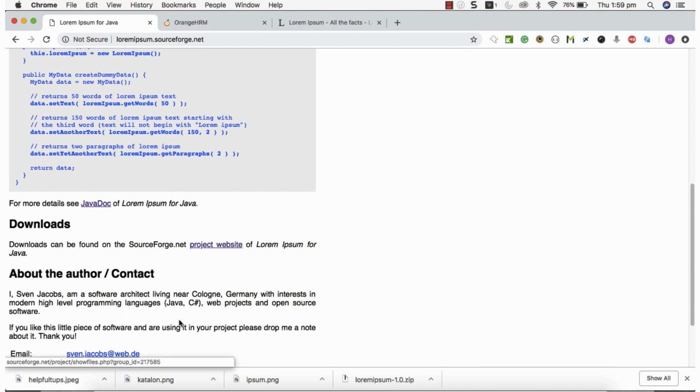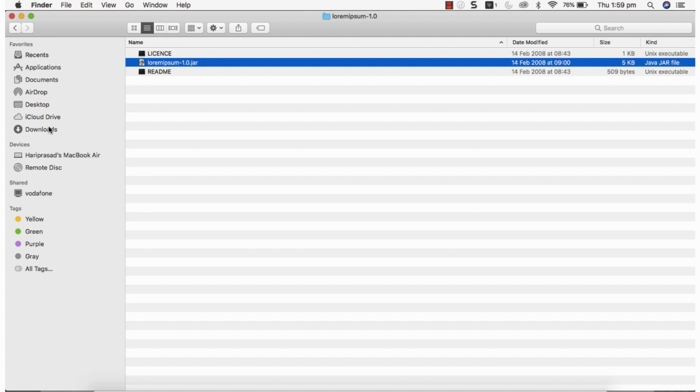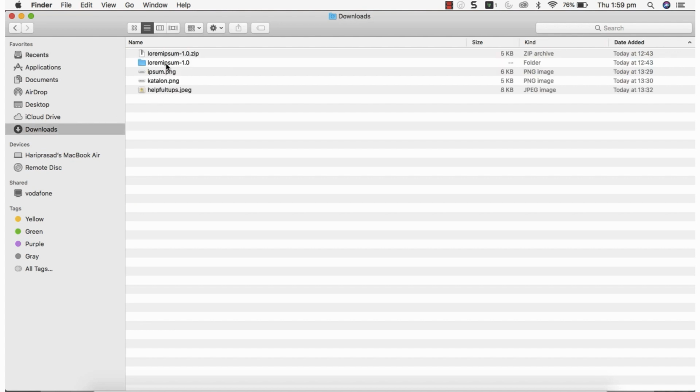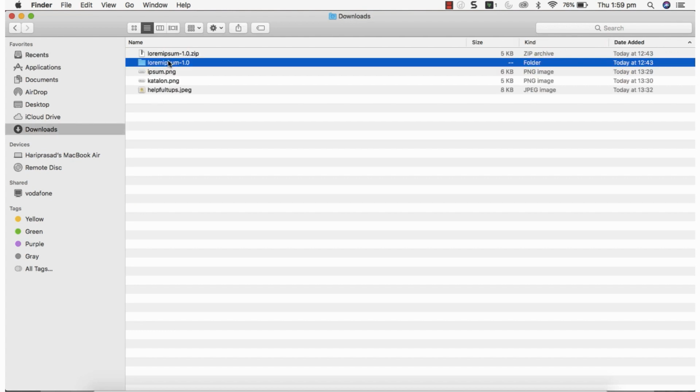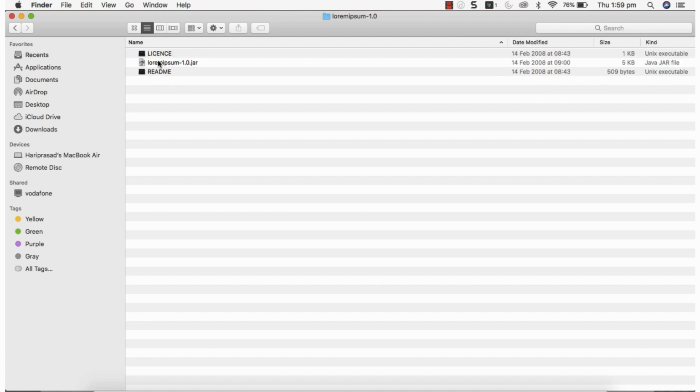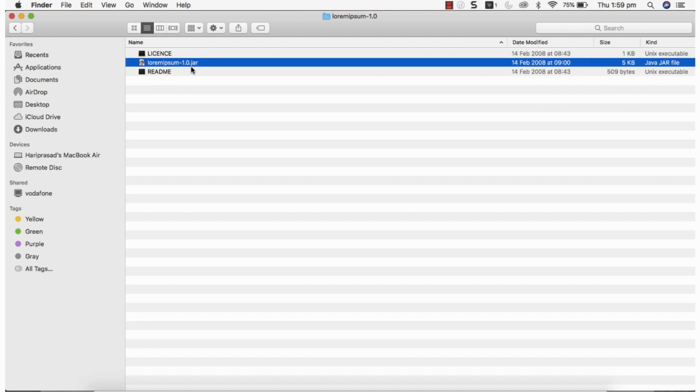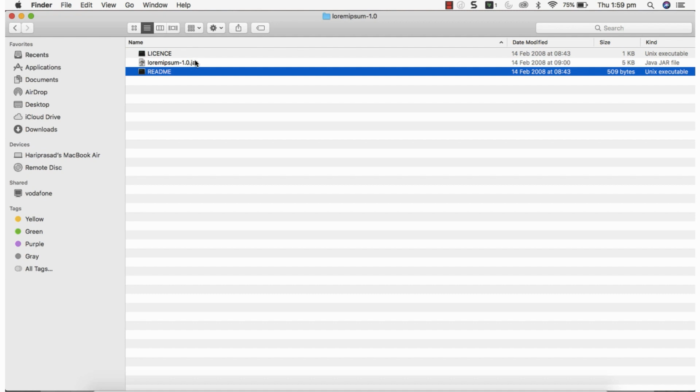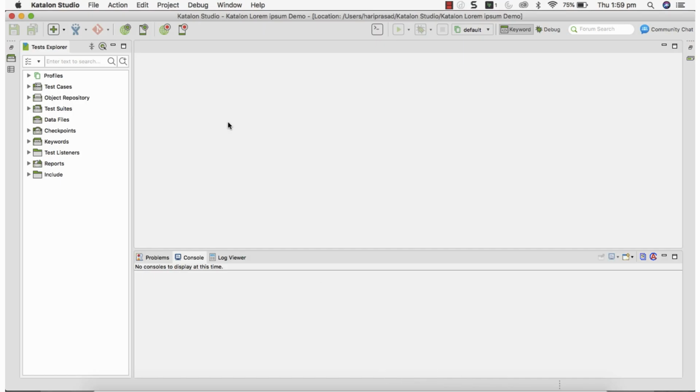It downloads a zip file. Okay, so inside that folder you can find a jar file here, something like this. So this you can import into Katalon Studio and you can start coding. You can write a couple of functions which can do your work here.